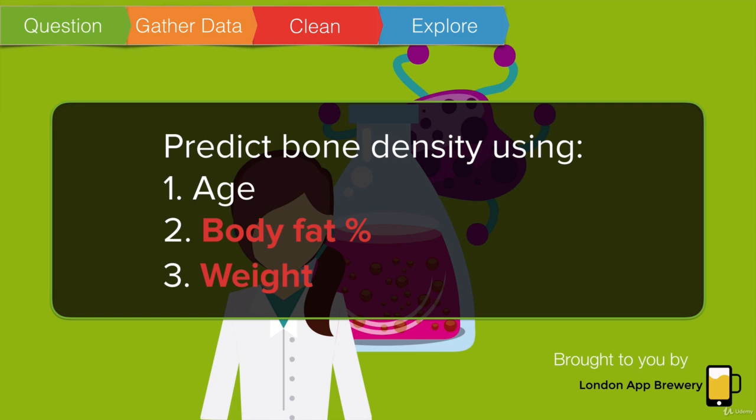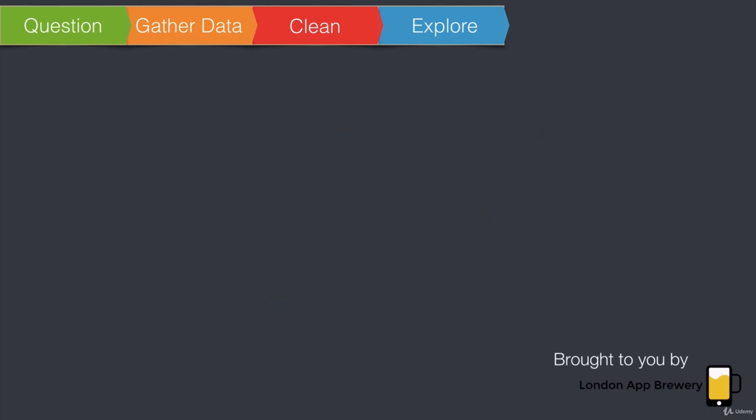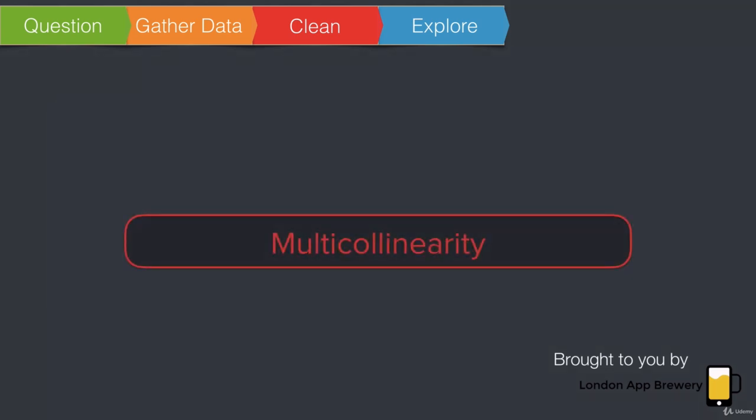And this problem that you've just encountered in your hypothetical medical research actually has a name. It's called multicollinearity. Now, multicollinearity is a word that only a statistician could love. But put simply, multicollinearity is when two or more predictors in a regression are highly related to one another. So for this example, it was body fat and weight, which are very highly related. Each of these does not provide unique and independent information to the regression.